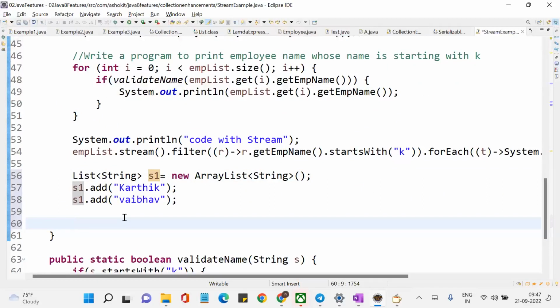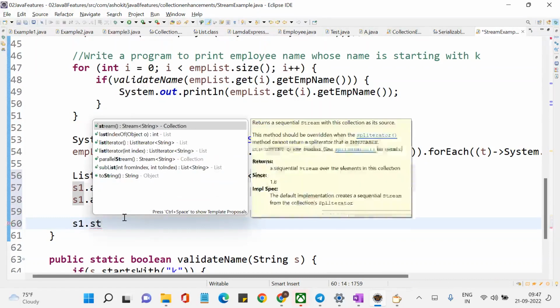Now, whenever you have a collection object, it can be a list, it can be a set, it can be a map, correct? Okay. Now, whenever I have the collection object, how can I call the stream method? Why am I calling the stream method? I want to perform some operation. In order to perform the operation on a collection, we need a stream. How can I get a stream? S1 dot stream. Okay, done.